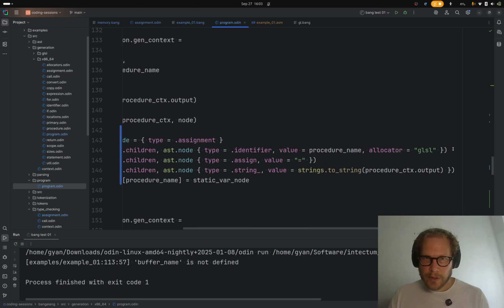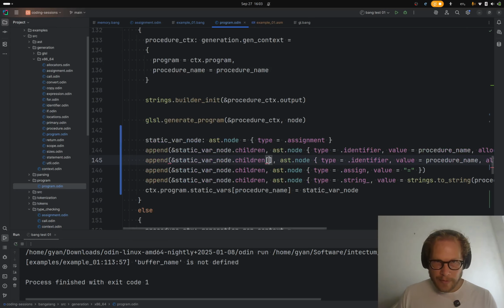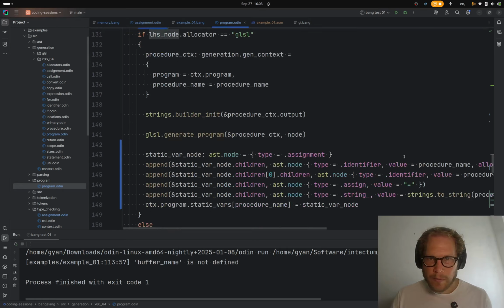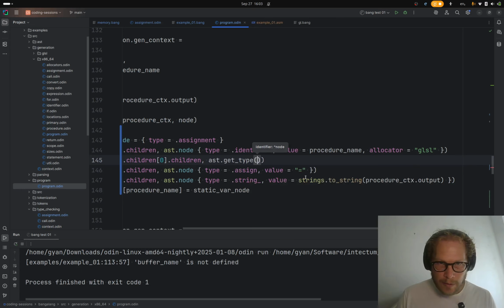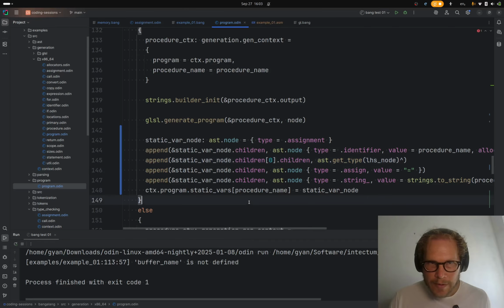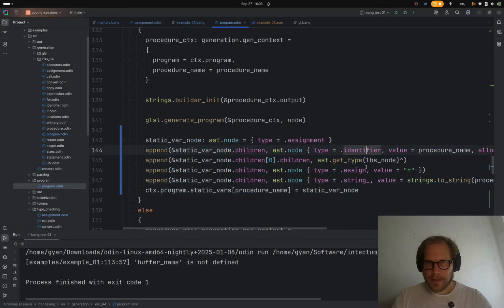And we also probably should give it a type on the left-hand side. We have the left-hand side node, we don't have the type node yet. So let's get the type from the left-hand side, like so. I think that's more or less an assignment AST. Left-hand side equals right-hand side. Procedure name, procedure code.